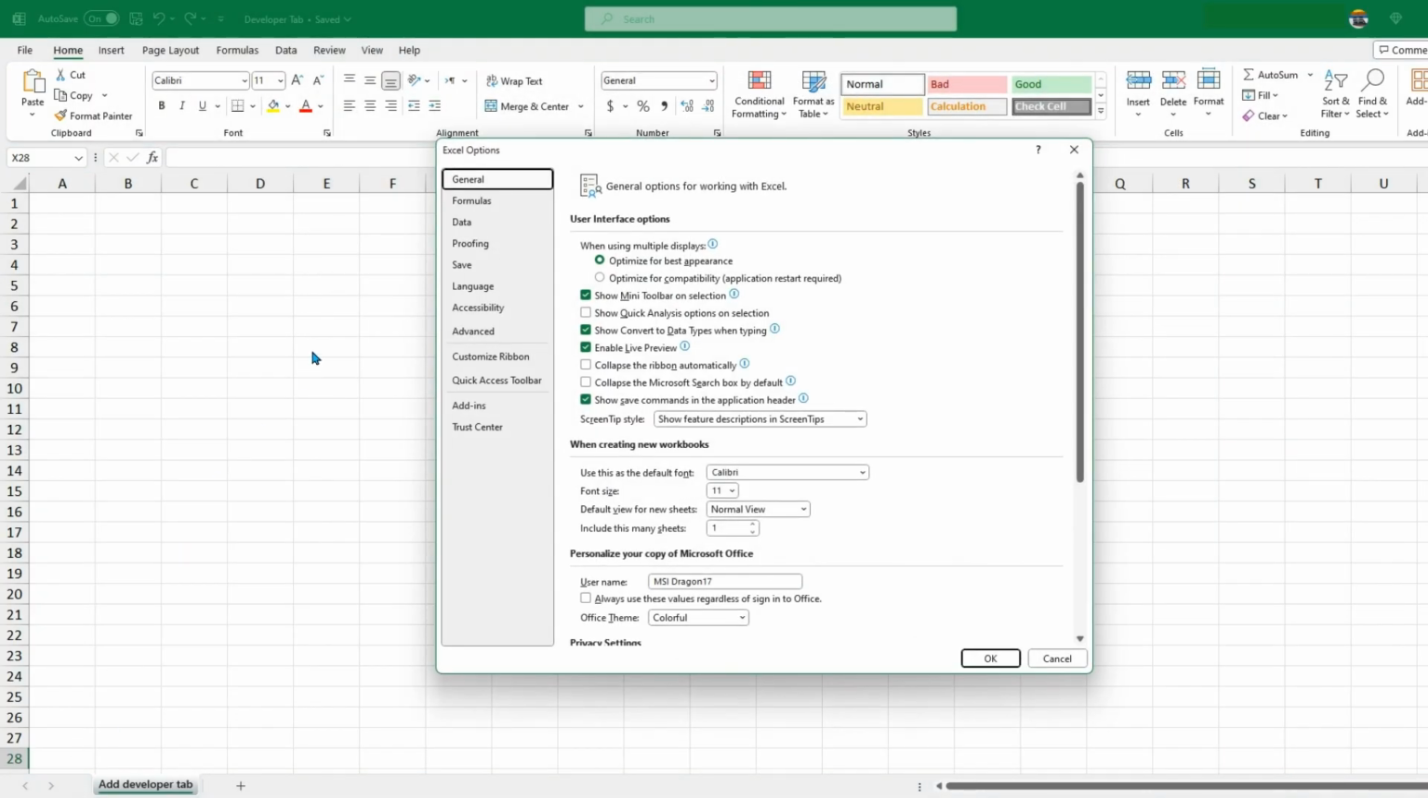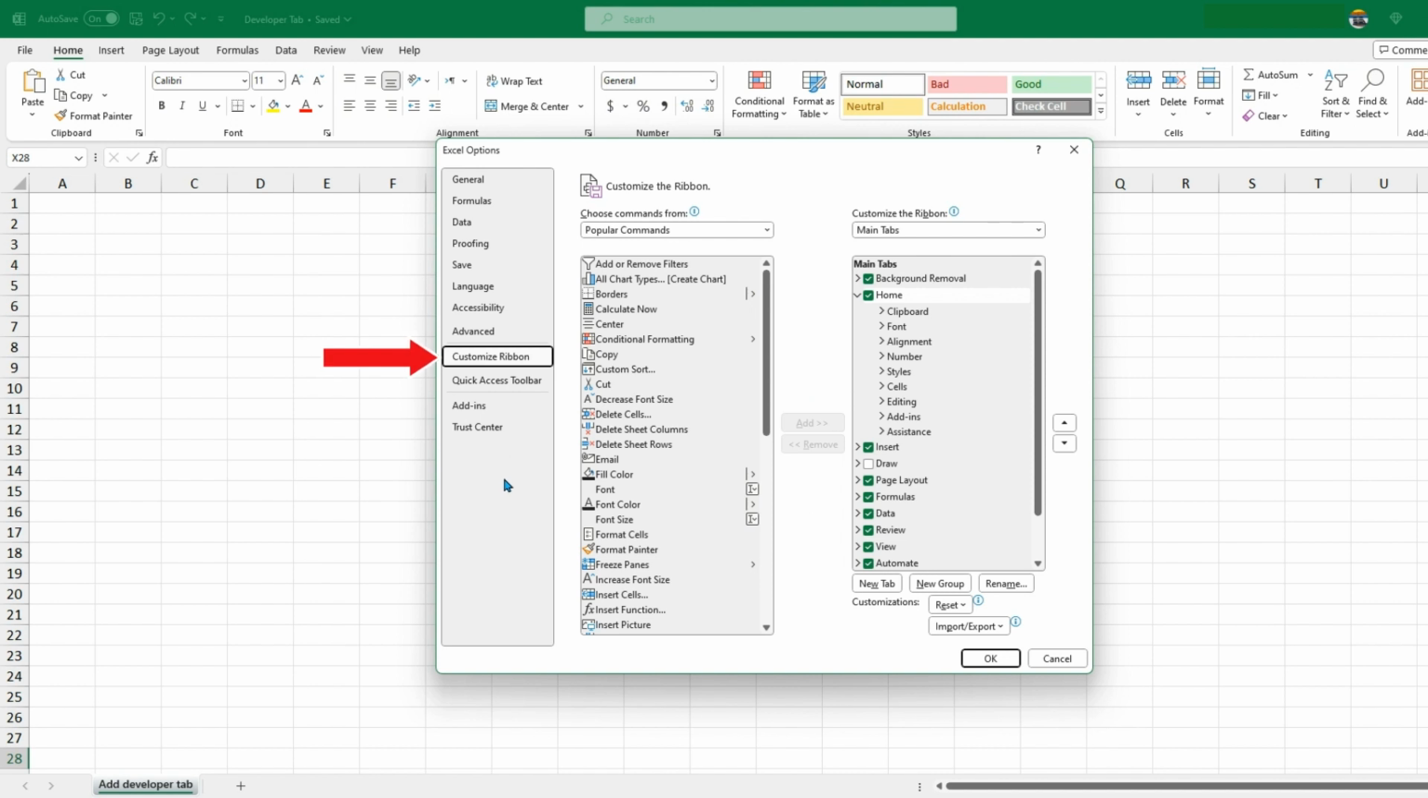In the Excel Options window, you'll find a bunch of categories on the left. So, seek out Customize Ribbon and click on it to unveil the customization settings. Now, take a look at the right side of the window. You'll see two main columns, one for the main tabs and one for the Developer tabs.